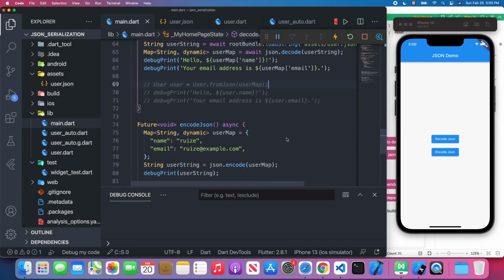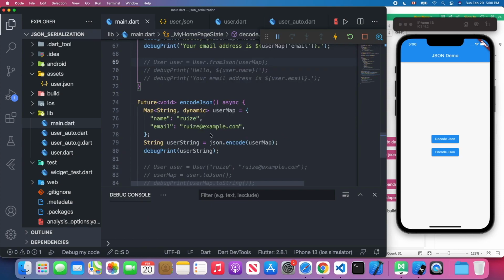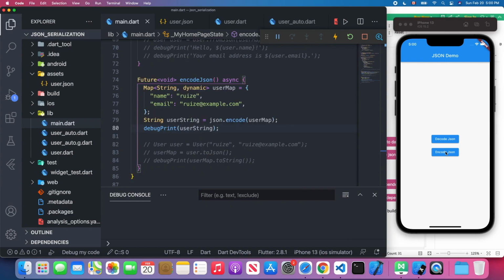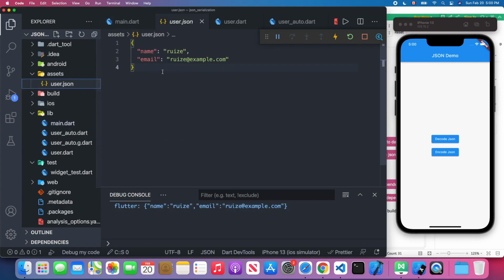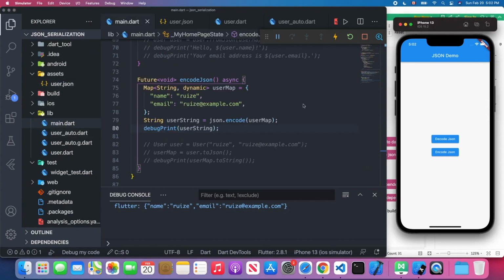For the JSON encode, it's a reverse process. First we declare the user map containing the name and the email, and we use jsonEncode, put in our user map, and it returns the user string. So let's click this encode button and see the console. We get this map string, which is exactly the same as our user.json. That's the basic idea about JSON serialization.